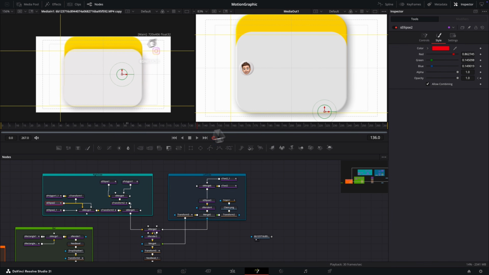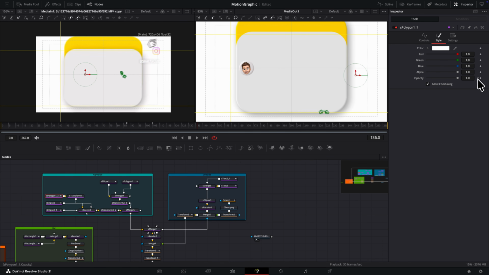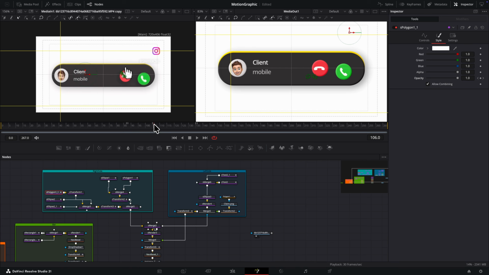Select the red ellipse and keyframe opacity at frame 135. Then drop it to 0 one frame later. Repeat this once more for its polygon node. Opacity keyframed at frame 135, then down to 0 the following frame.